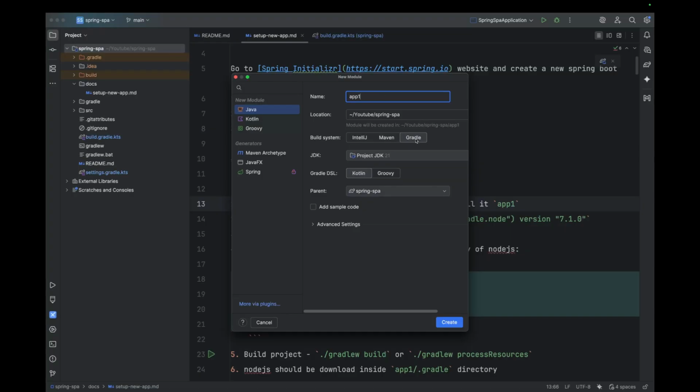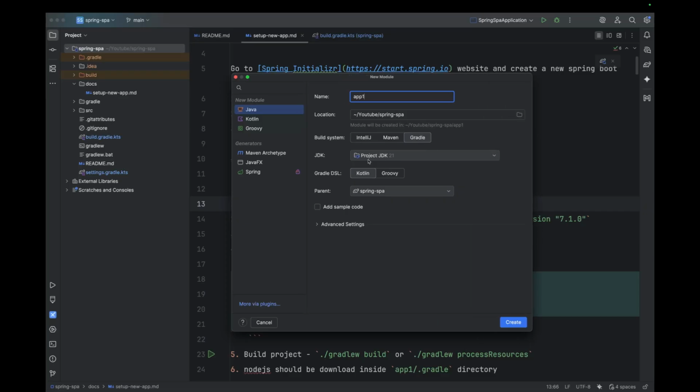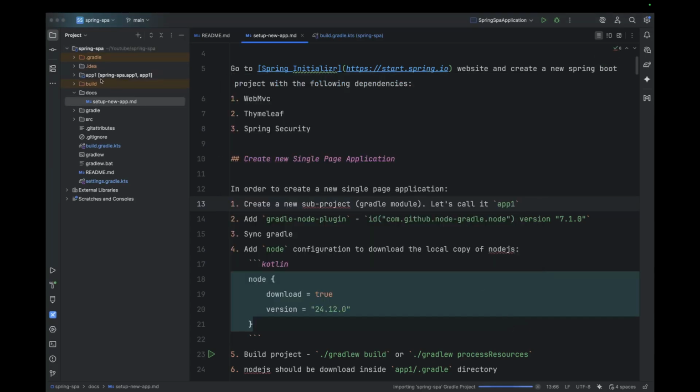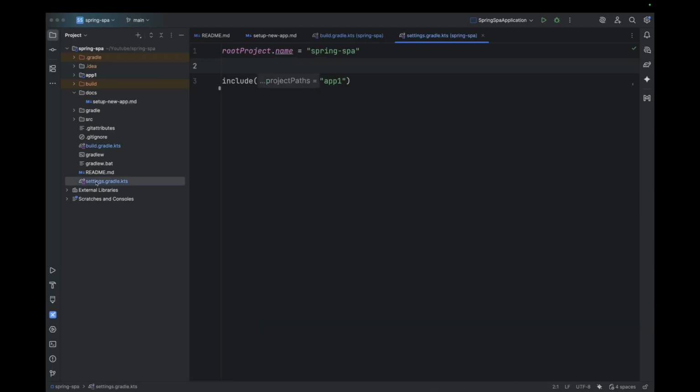and call it app1. I will choose the build system as Gradle, and for the JDK we want to keep it the same as the project JDK. Then for Gradle DSL, I will choose Kotlin. In the advanced settings, you can configure things if you want, and you can add sample code as well if you want. I will click on create. So app1 is being created, and if you see, when you create a module, it is included in settings.gradle.kts. This is what makes it a sub project of your root project.